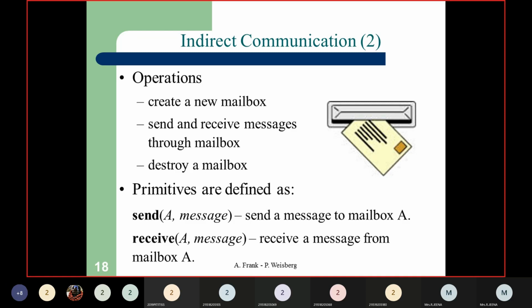These are the operations and primitives of indirect communication. The first operation is to create a new mailbox. Once the mailbox has been created, we can send and receive messages through it. Finally, the last step is to destroy the mailbox.